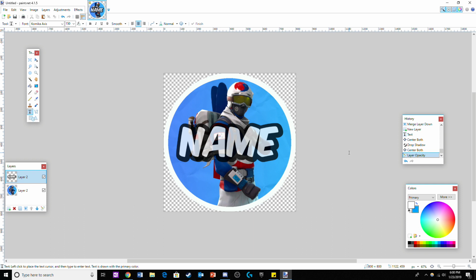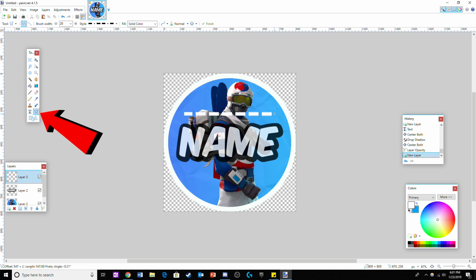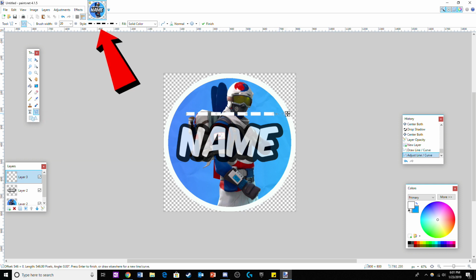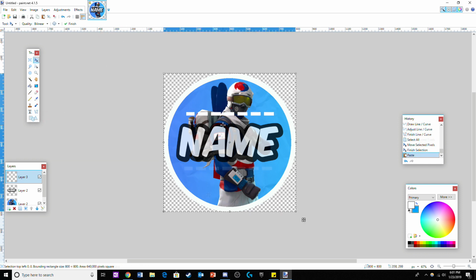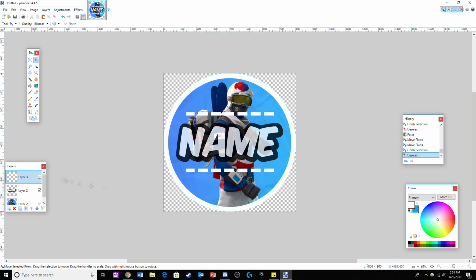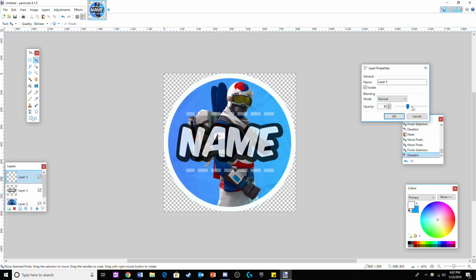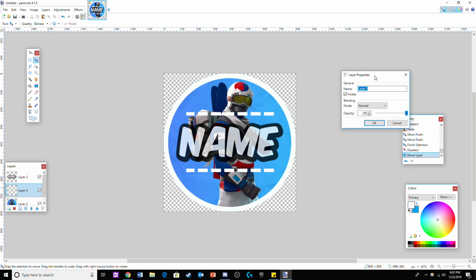For the very final step, add a new layer. In that layer, add dotted lines above and below your name by using the line tool and selecting the type of line up here. Now, like you did with the text, double click this layer and make the opacity very low to the point where it can be faintly seen.